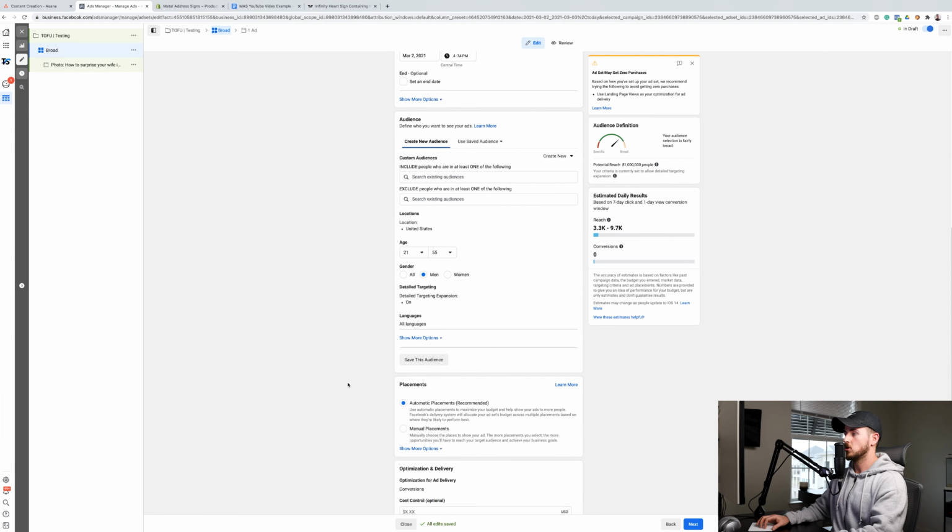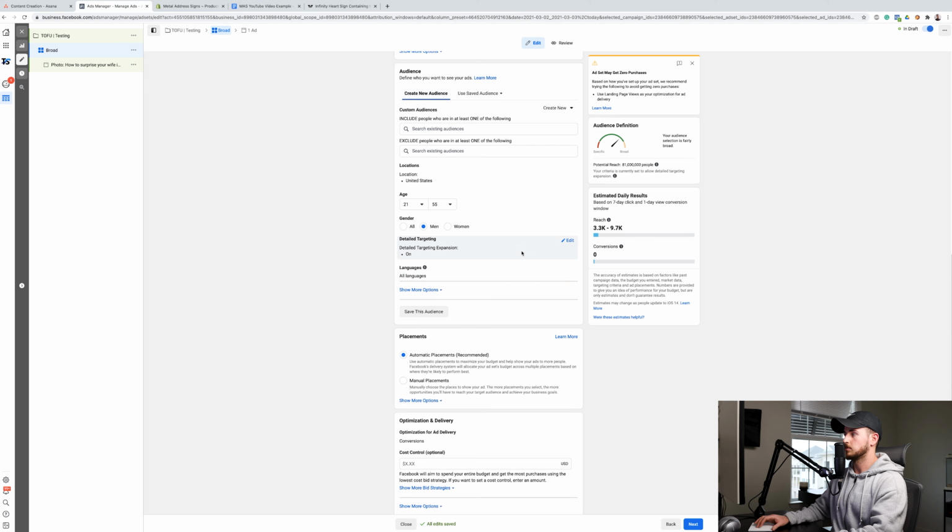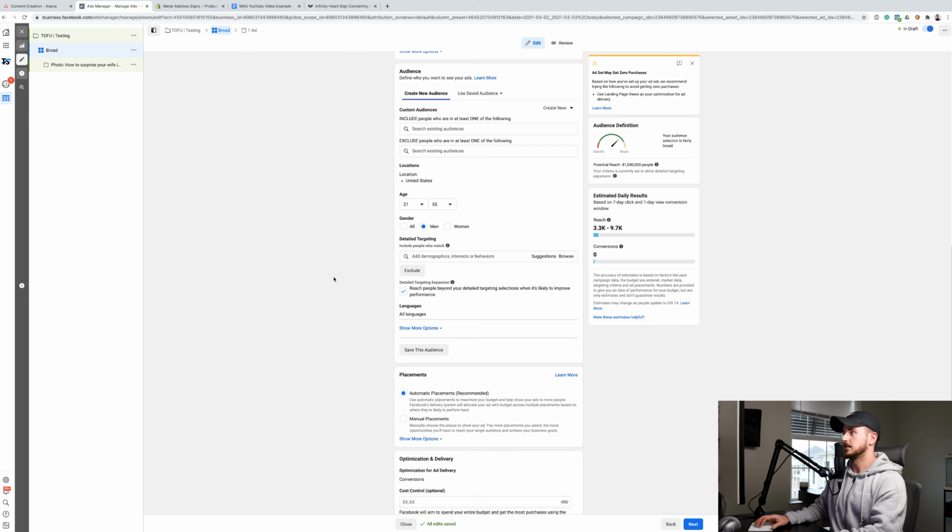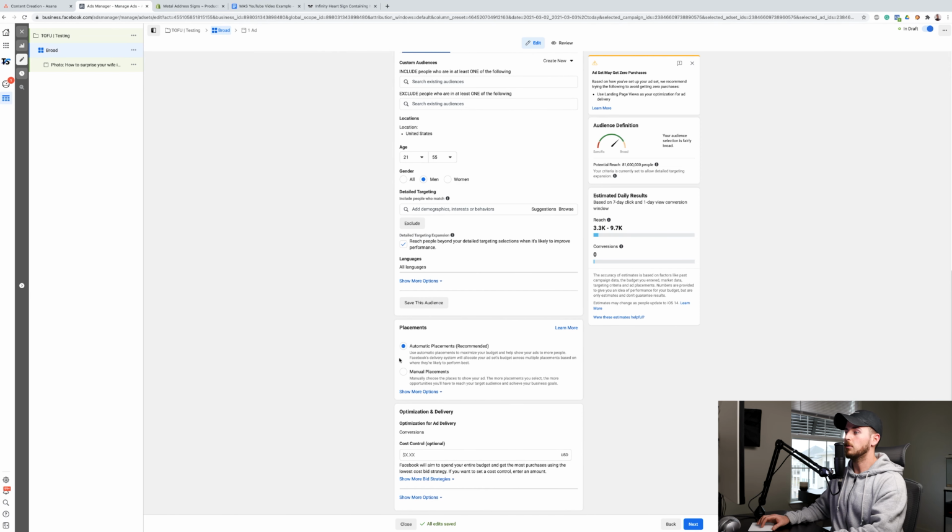Even if it's a male product, leave it open for women because we'll tend to see women buyers purchasing the product because they're purchasing it for a significant other or something like that. So let's keep going down. Detailed targeting expansion. We can leave it on for this particular ad set because it's literally completely open. But if I'm going to test a lookalike audience or interest, I always want to make sure this is turned off. Now I want to go right here to placements.